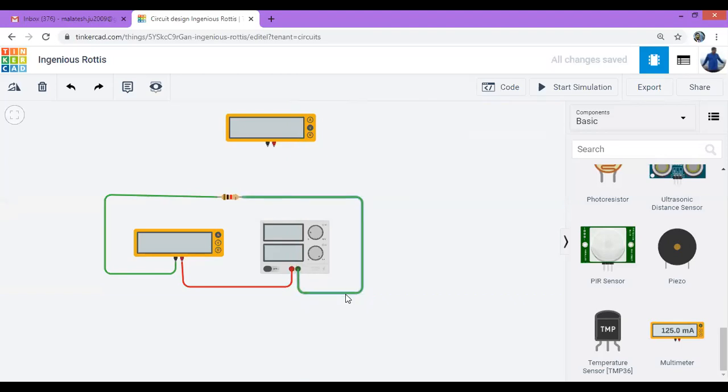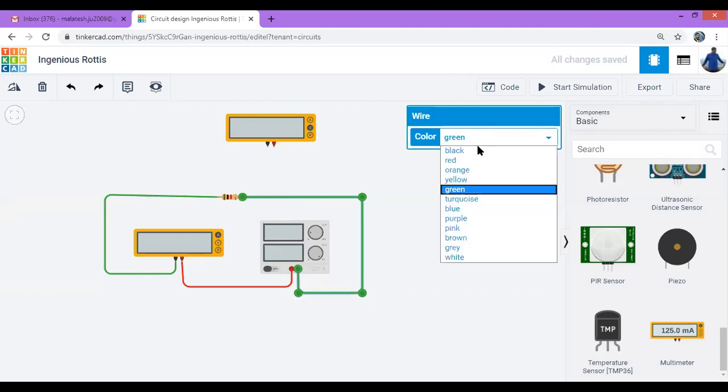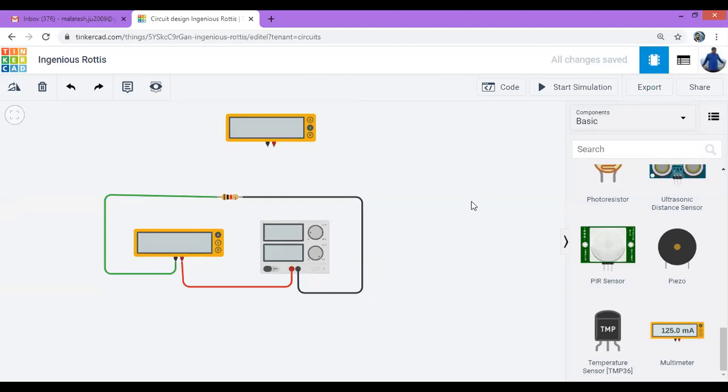Okay, fine. So for this wire, I'll select the black wire because it is connected to the negative of the power supply. The other side may be any color, it doesn't matter at all. So now you can see the positive of the power supply is connected to the positive of the multimeter. The negative of the multimeter is connected to one end of the resistor, and the other end of the resistor is connected to the negative terminal of the power supply.